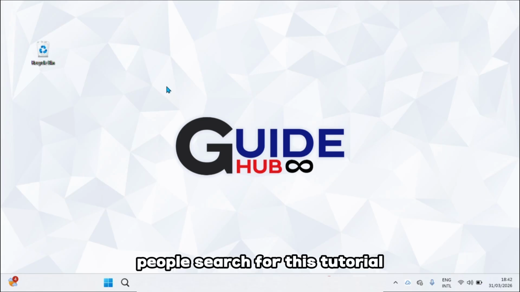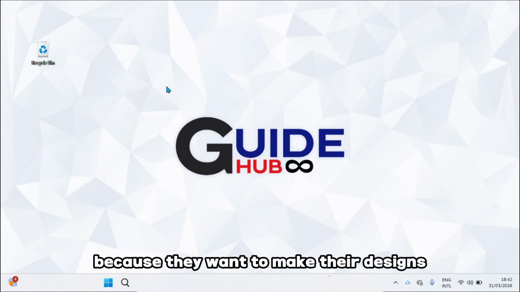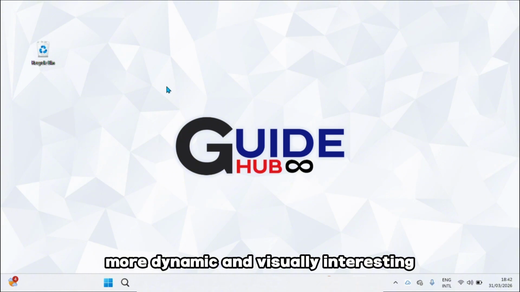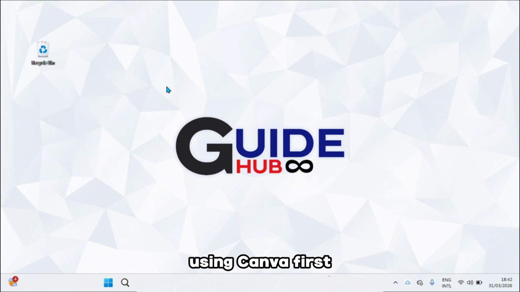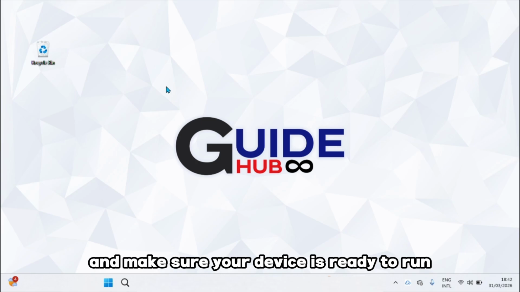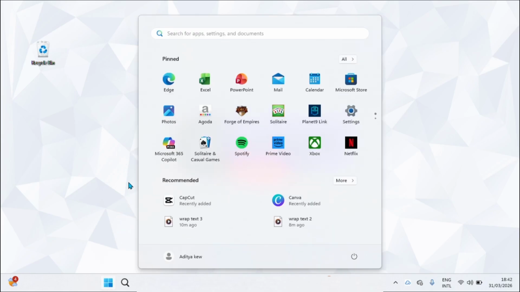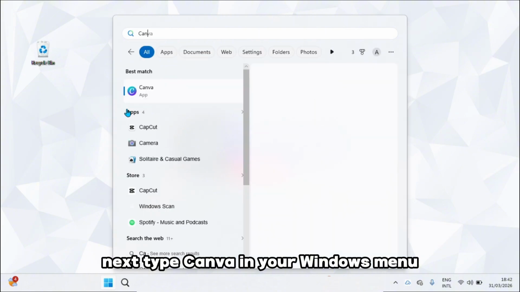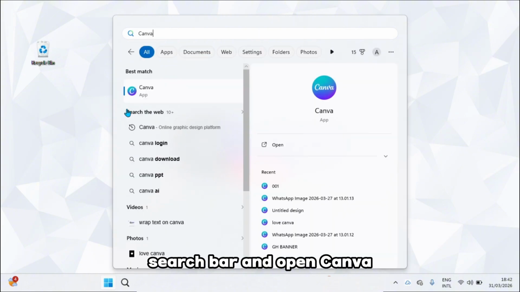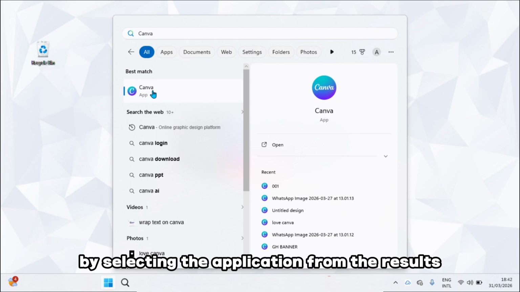People search for this tutorial because they want to make their designs more dynamic and visually interesting using Canva. First, open Windows on your computer and make sure your device is ready to run smoothly without interruptions. Next, type Canva in your Windows menu search bar and open Canva by selecting the application from the results.